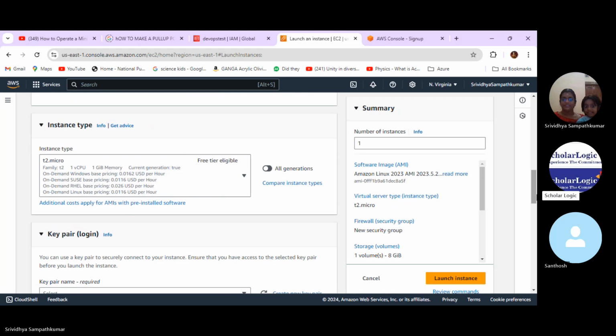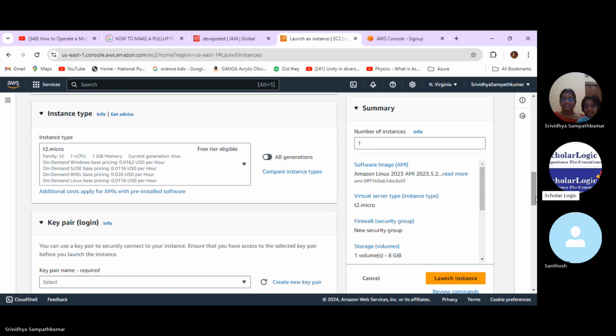For us, t2.micro is the minimum size, which is used for the free tier. It will not cost anything even if you use it the entire year from the day you created the account. Is it clear? Yes. If you can share the document, we can go through it in parallel, post session. Yeah, sure.